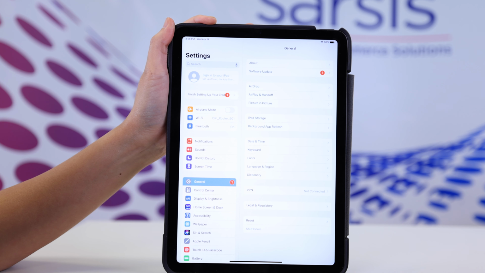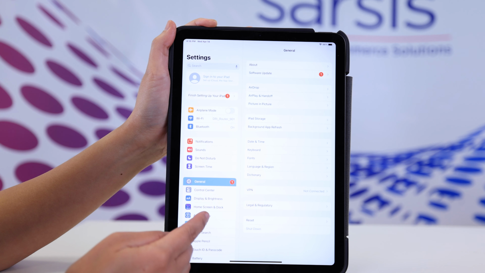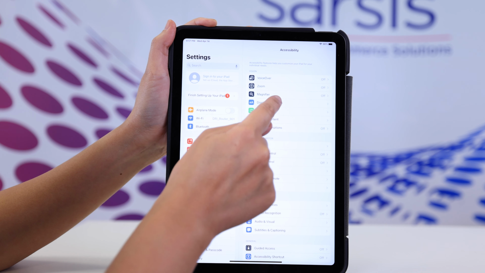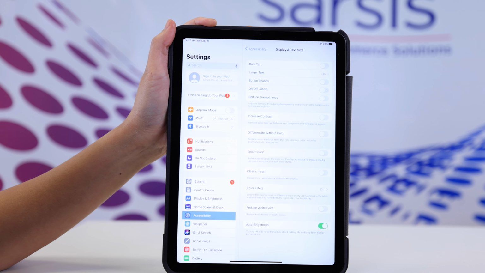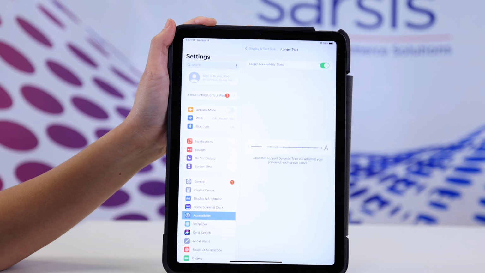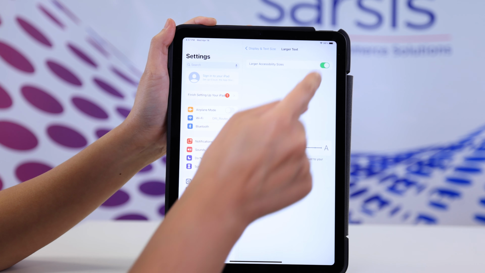In your settings, tap Accessibility. Then tap Display and Text Size. Here, you can adjust your text by tapping on larger text. Turn on larger accessibility sizes.